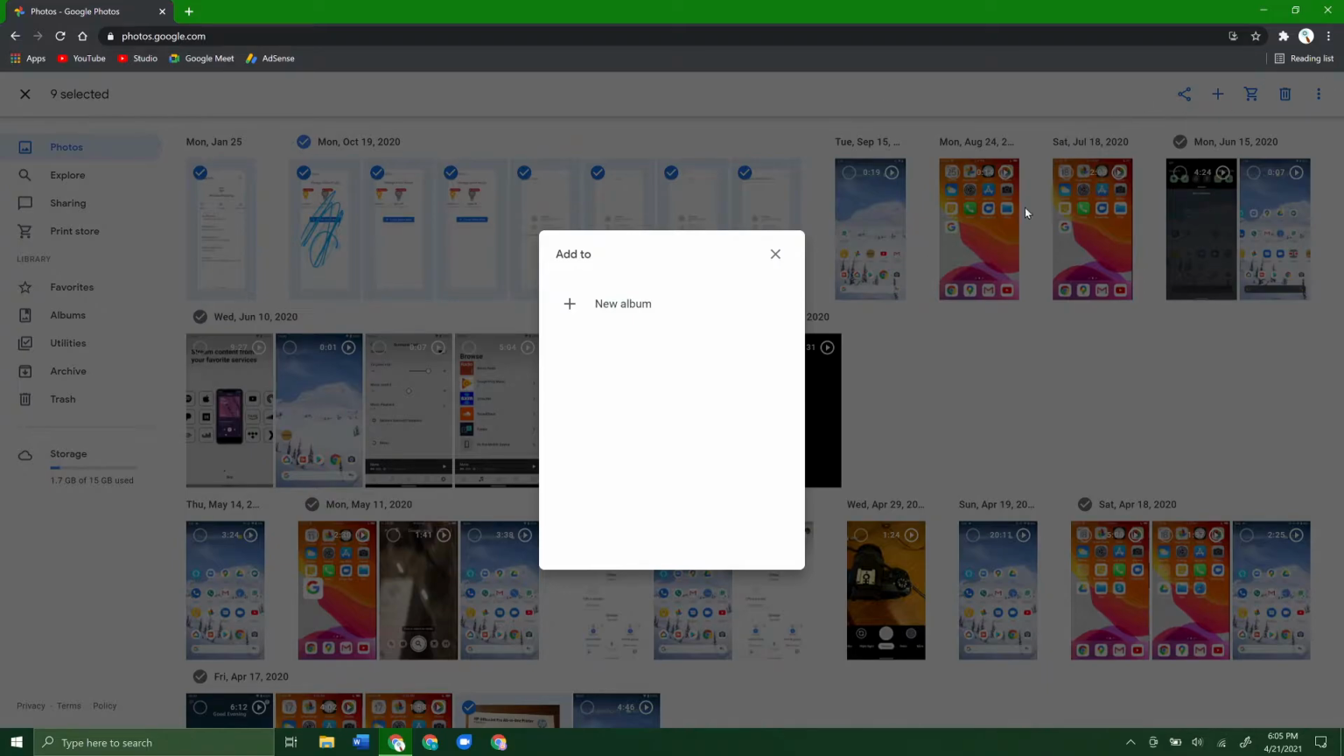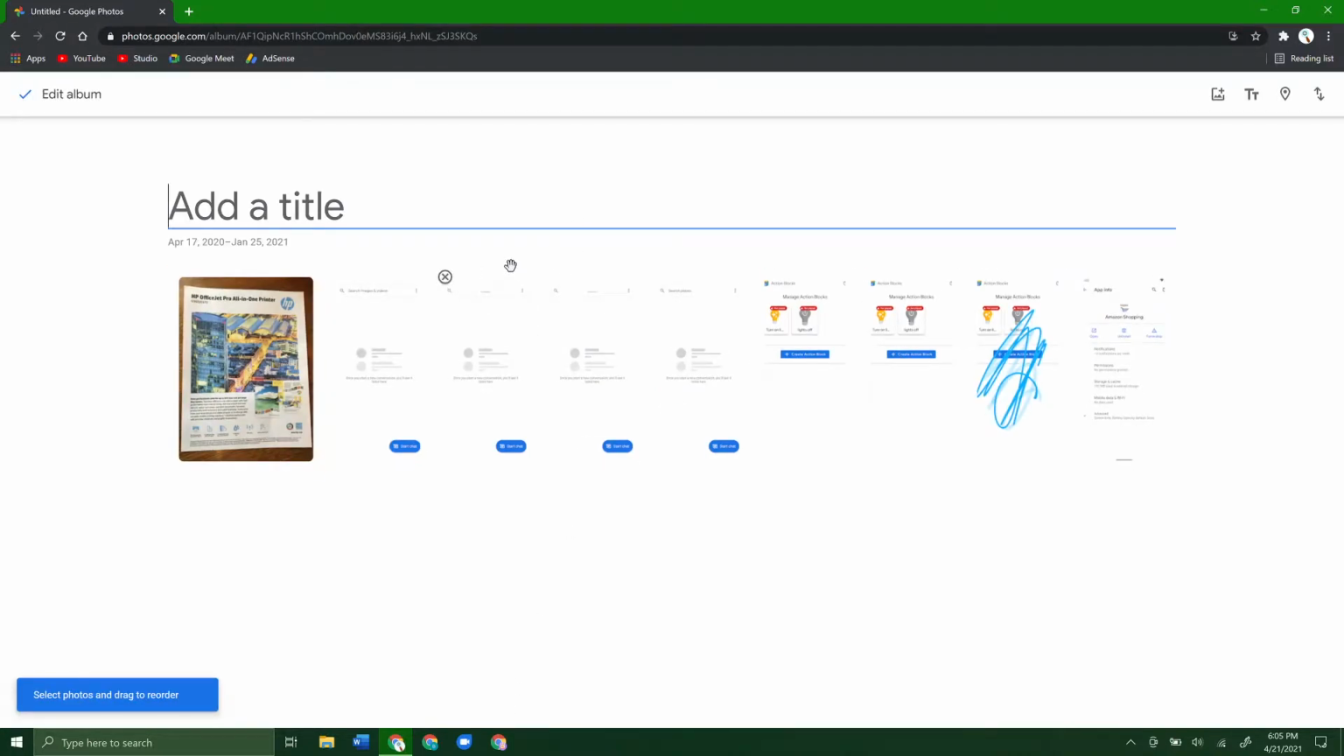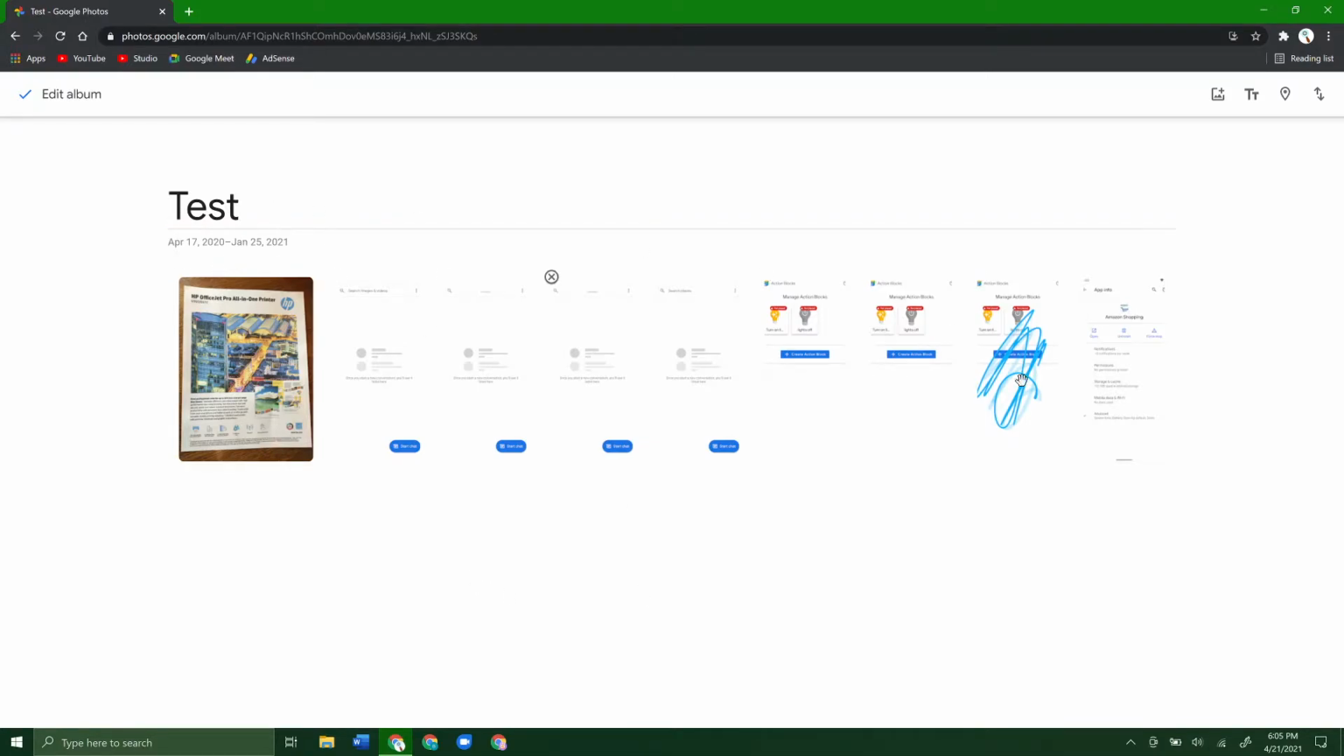Now that I've clicked album, I'm going to create a new album. If you had existing albums, they would have shown up there and you could just add it to existing albums, but on this account I don't. Then you're going to label the album up here at the top, and it'll label the album with all your photos, which in here you can get rid of if you want to. You can add more photos, add text, add location, and change the sorting order. But we're done with this album, so we're going to click the check mark in the top left.